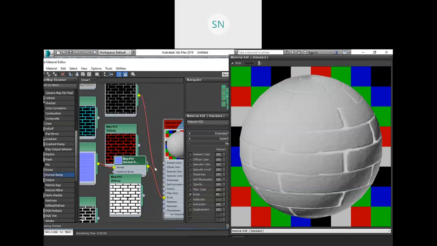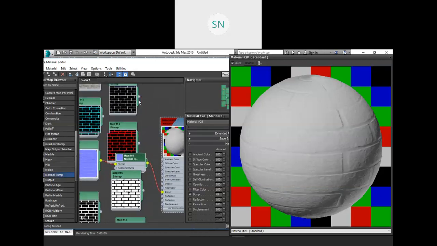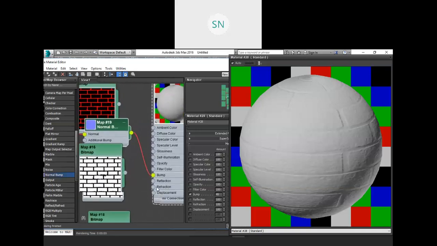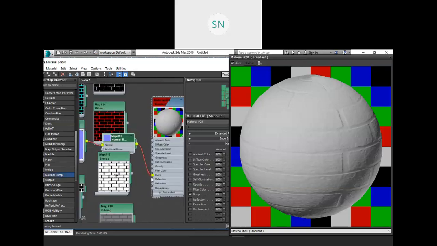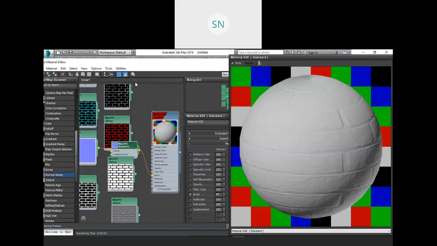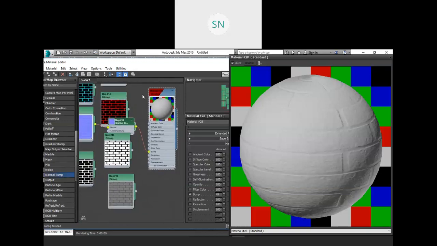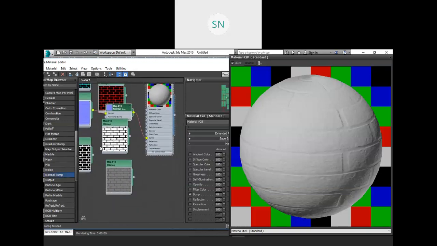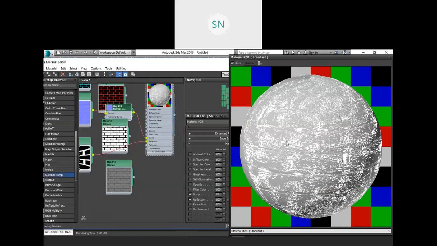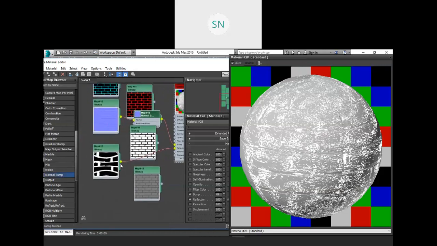Now let me discuss the reflection and all. See, here we have reflection, and whatever bricks we have, that area should be reflective. So take an image in the reflection. See, the portion we have is going to reflect. Disconnect this thing.